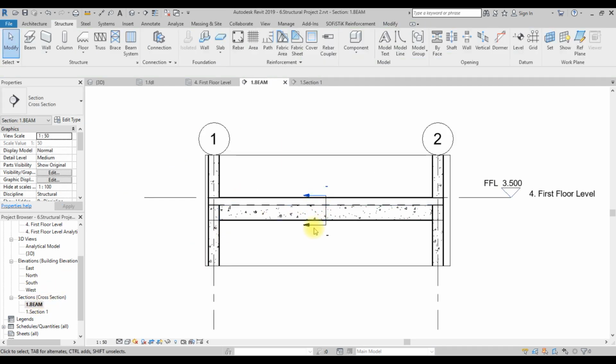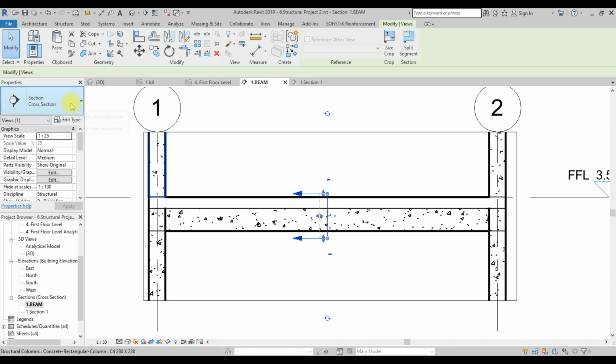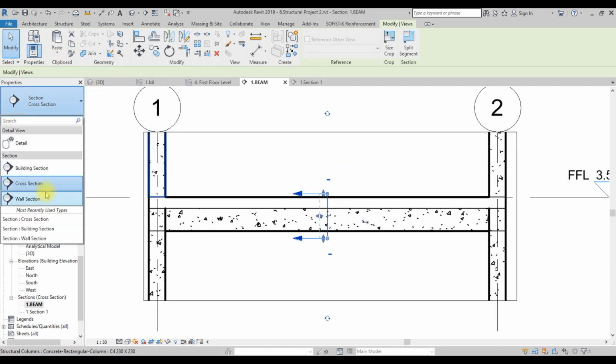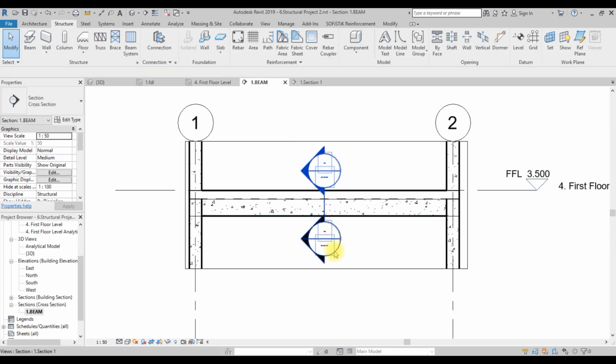Then I'll go back to my 1 beam 1. Then this one, I don't like the way it is showing, so I can just come here and call this my, let's say, building section. I think this is better, but the head is too big. You can edit it and or adjust it.